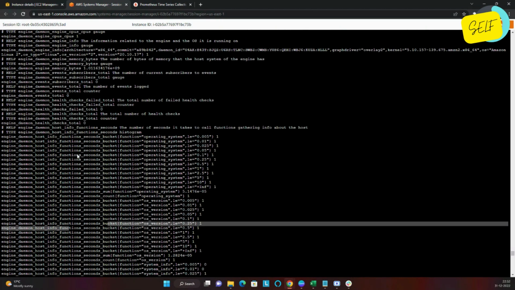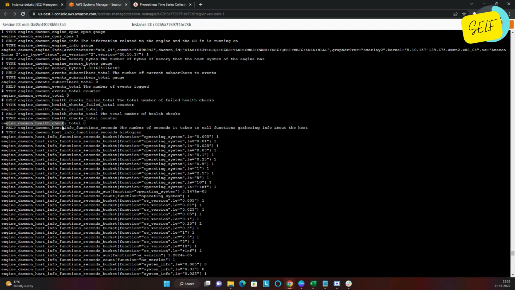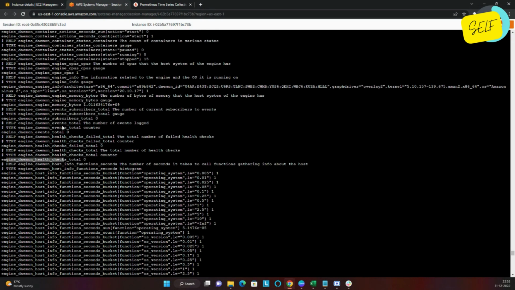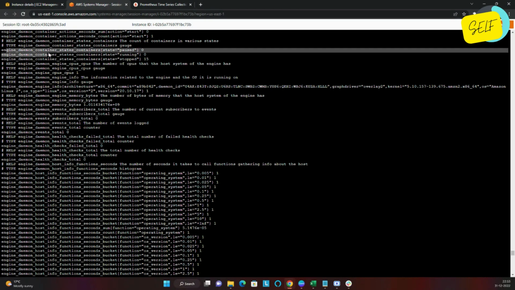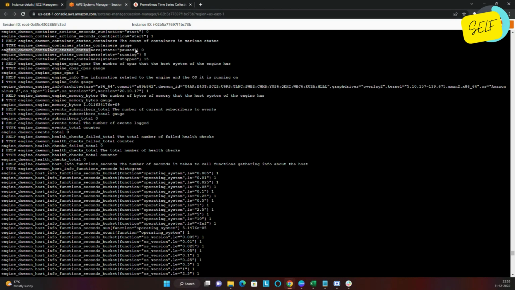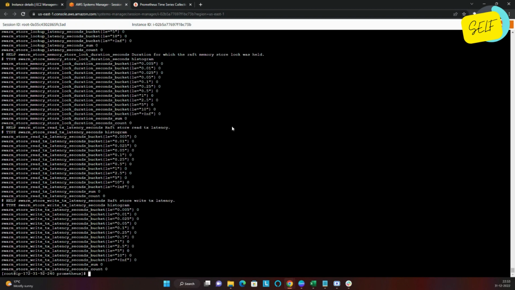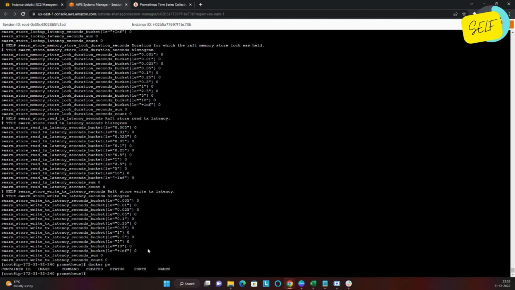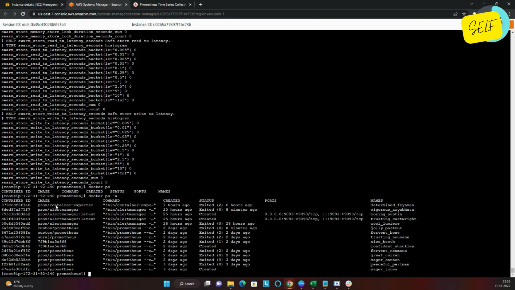We should also see the number of containers kind of metrics. So engine Docker daemon health check, that's fine. I'm looking for a specific metric. Yes, this is the one: engine daemon container states. In the paused state there are 0 containers, in the running state there are 0, and in the stopped state there are 15. So let us validate if it is true or not. Let us check running, there is 0. Let us check stopped, there are 15.